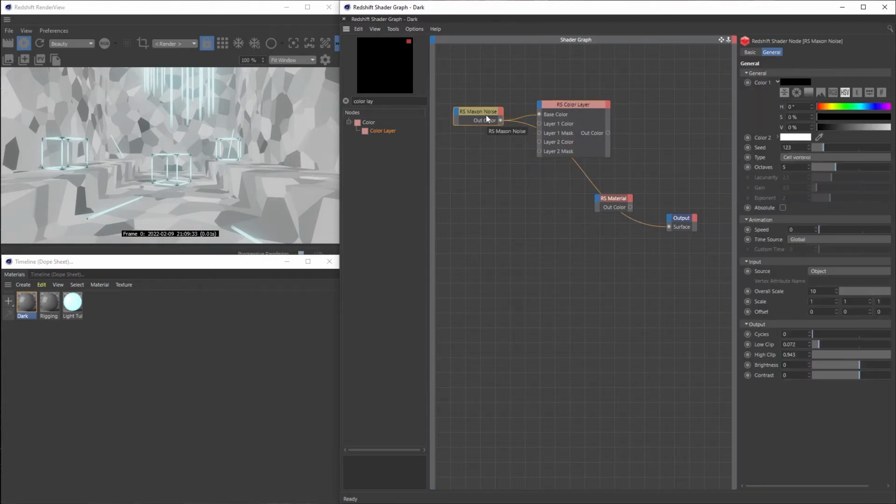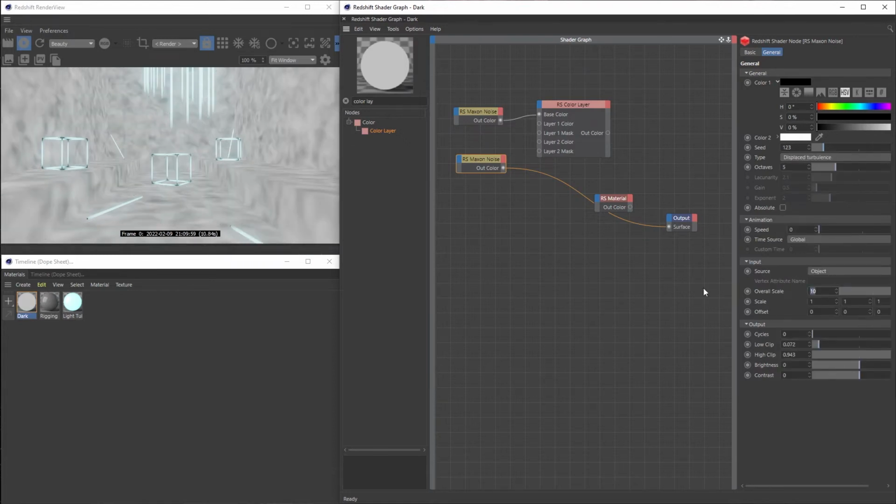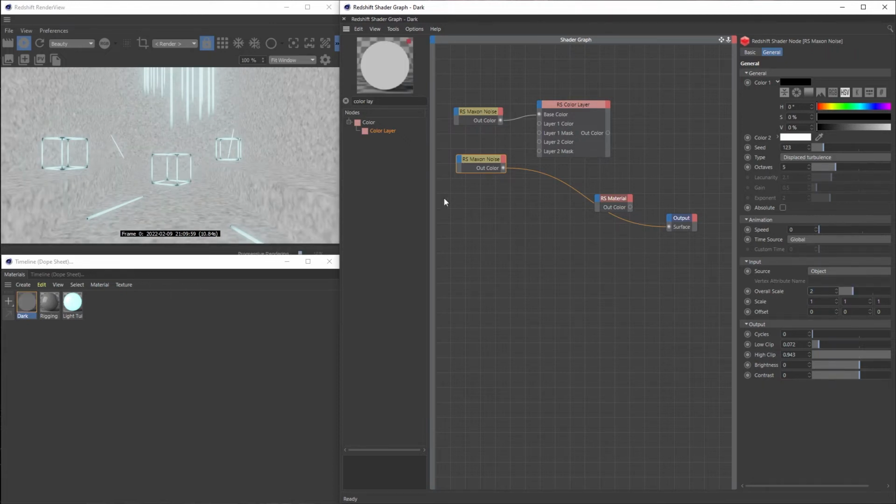Now I'm going to click and drag on the noise to make a copy. And for the second noise, I'm going to route it out to the output. And I'm going to change the noise type to a displaced turbulence. And we're going to change the scale to 2. And route that noise into our color layer 1.